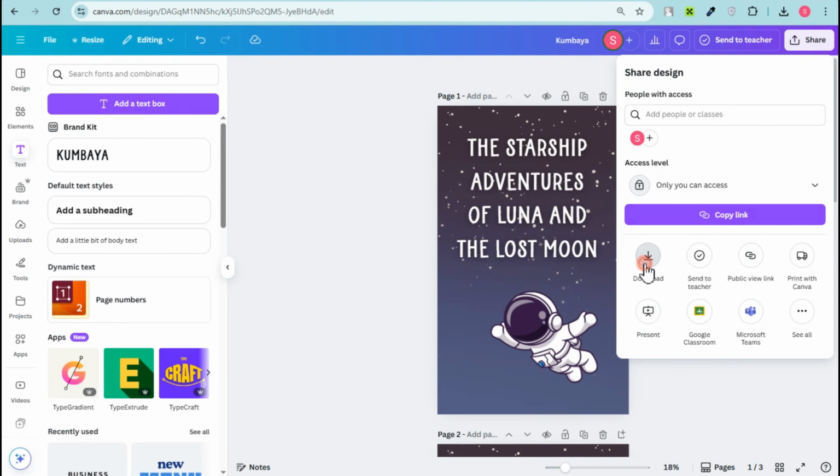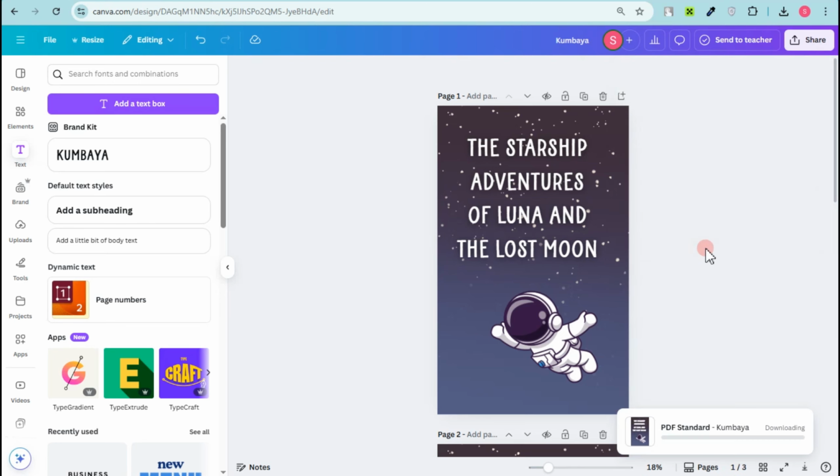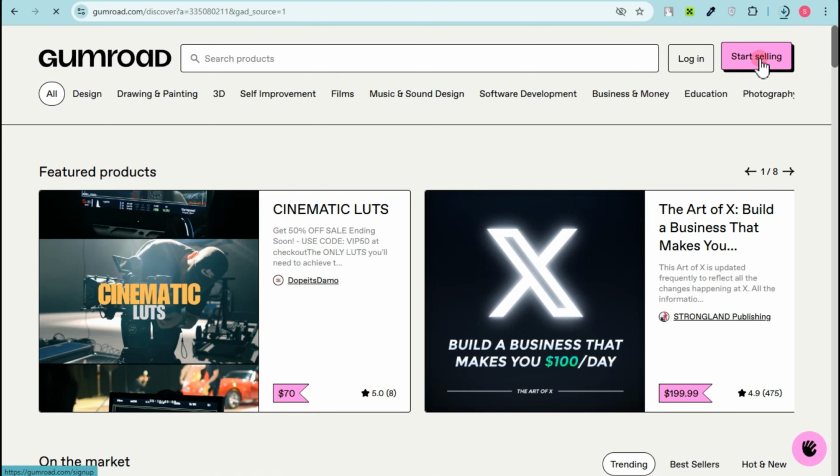Tap on share, and then this time download. Make sure this one is PDF, and then download. Wait for a couple of seconds as it is processing. Now, once done, you can now go to Gumroad and then start selling.